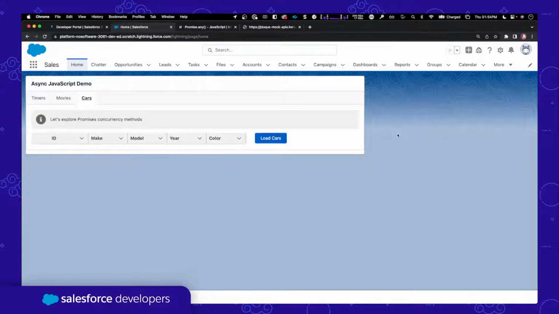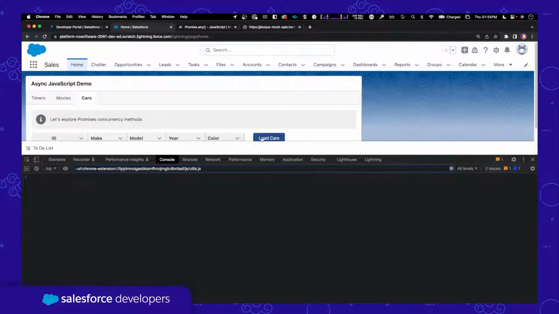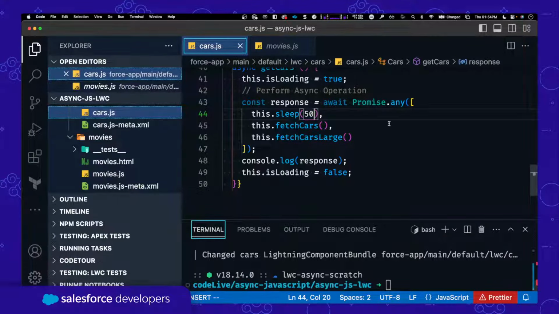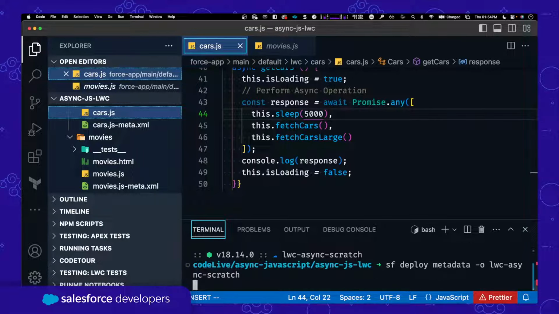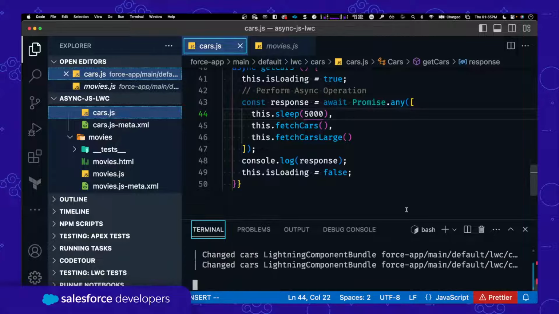Cars. Let's continue. Let's load cars and see which one is faster. What do we get here? Load cars. Hello from sleep. Sleep is fast. Why? It takes 50 milliseconds. It's faster than any network operation. If I add this so it takes 5 seconds to finalize, it will try to fetch either the cars or the cars large.